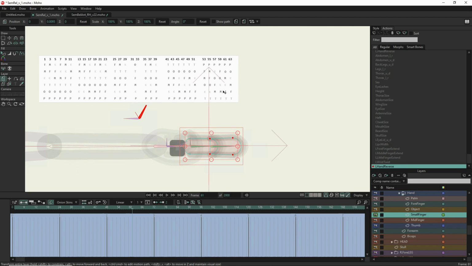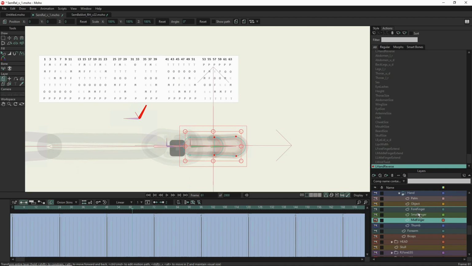Then at 61, we want the palm, then the object, and then the middle finger, then the small finger, and then finally the forefinger. And then at 63, our final position, we simply reverse the middle and small finger. So we end up with small, middle, and forefinger. So that's it. The hand is complete. Let's go back to the main line.